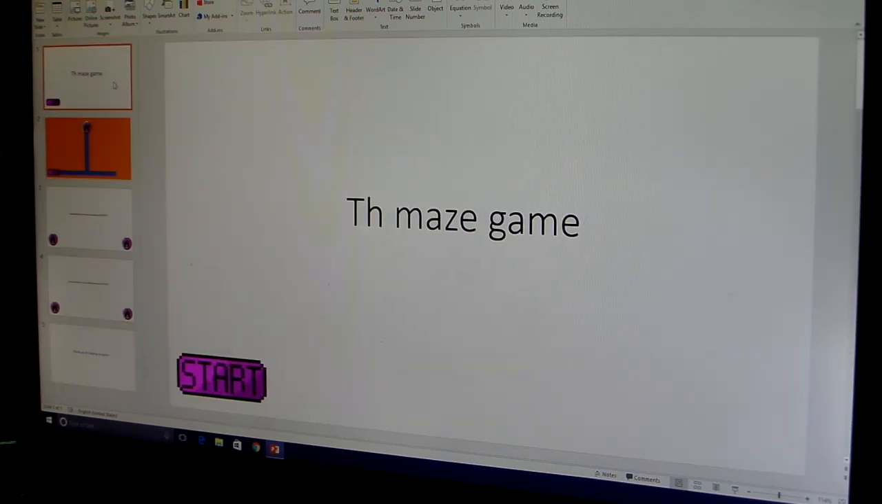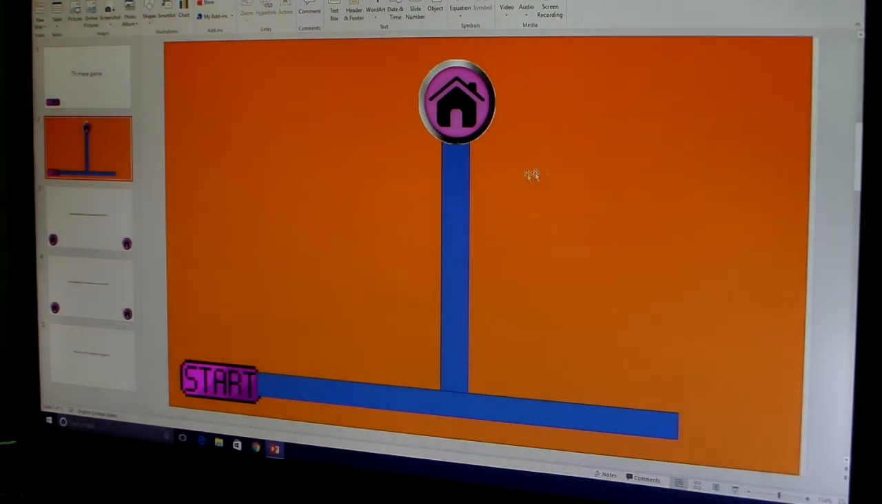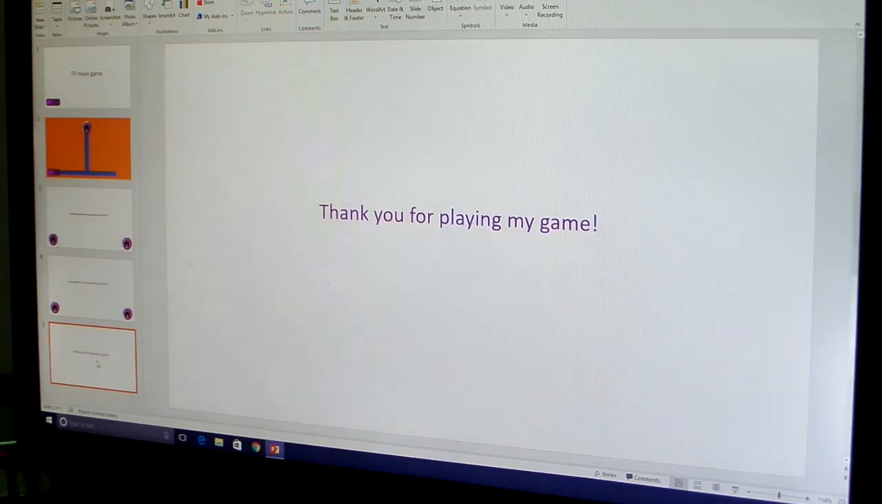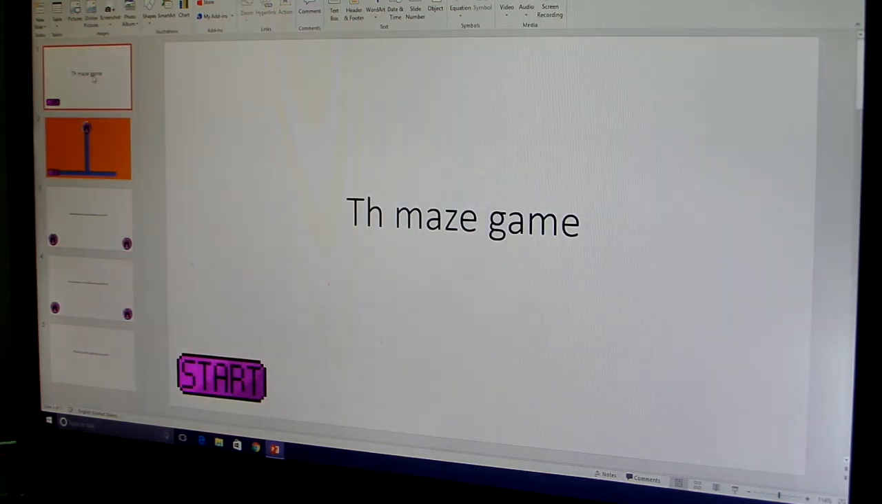You can make more levels with different difficulties, or you can even make your own kind of game, put obstacles like a spinning wheel here, or make it like a real maze. It's going to be hard, or maybe make it thinner, like this. It'd be very hard. So that's how you make your own basic game.